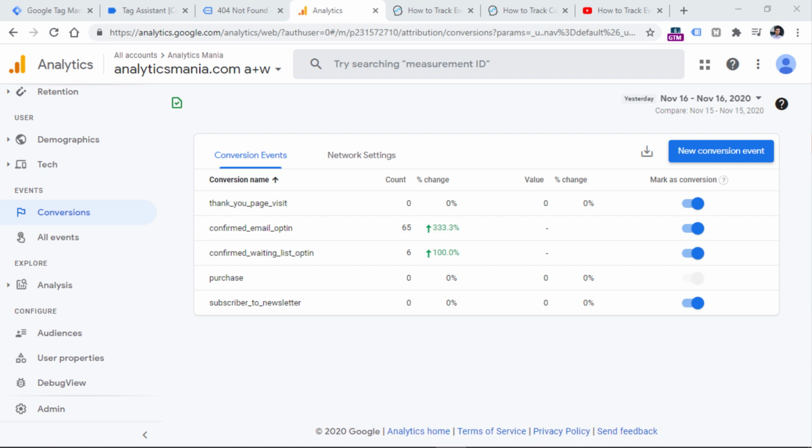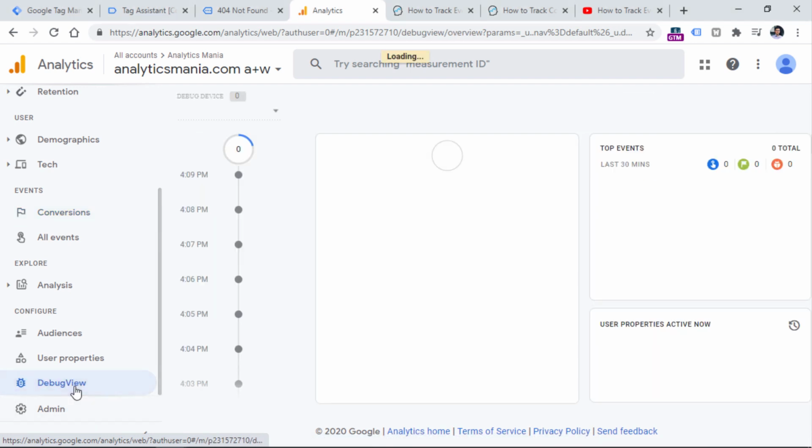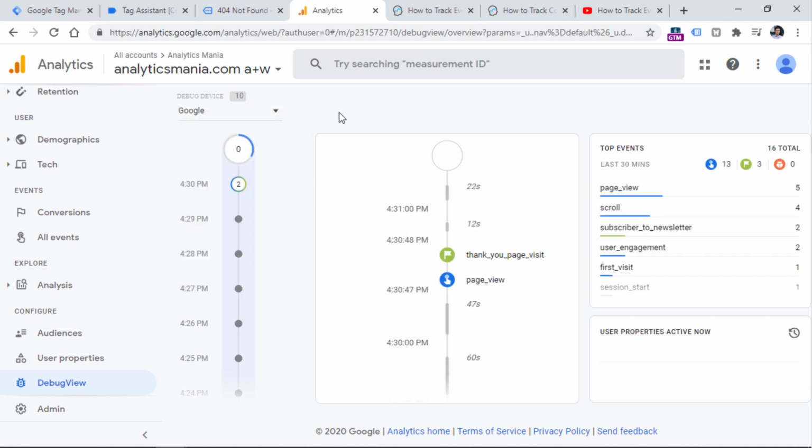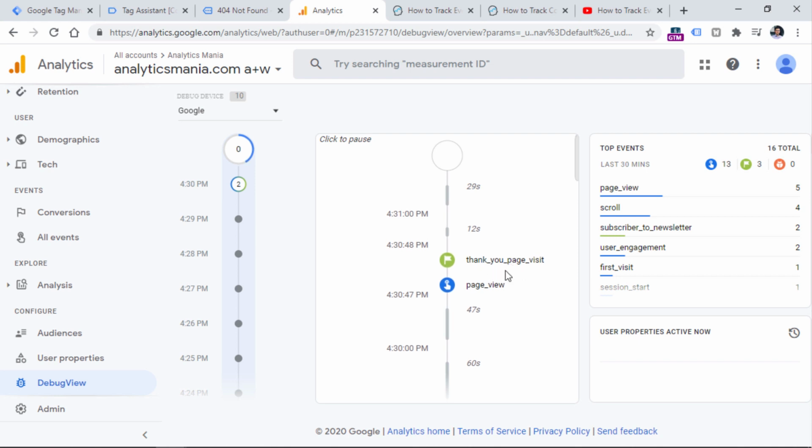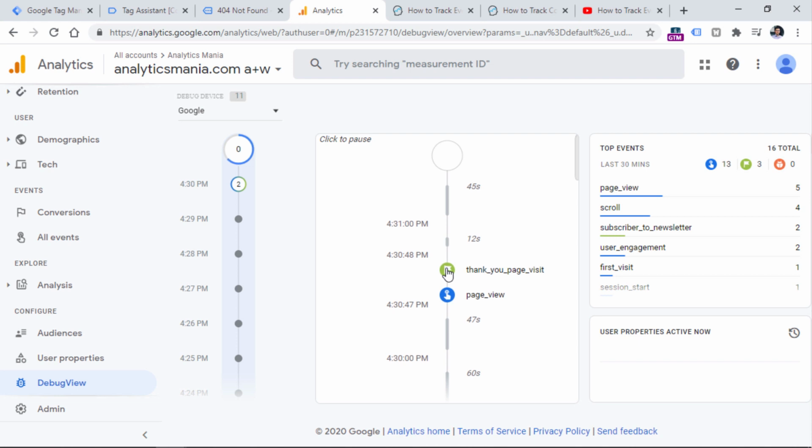So I have quickly paused the video, and while I did that, I also revisited my thank you page. So now let's go to the debug view of Google Analytics 4 and see whether that event is treated as a conversion. So click debug view, then find your device, and here it is. Here, as you can see, this is the event that was created by Google Analytics itself immediately after the page view happened, and that event is already marked as a conversion. So it looks like we have successfully completed our objective.